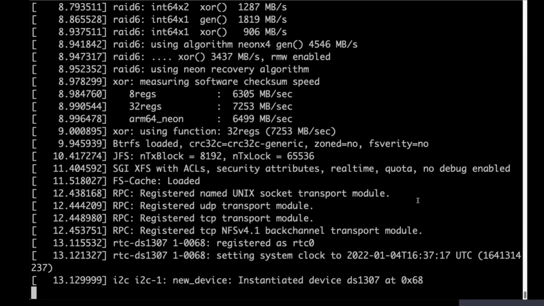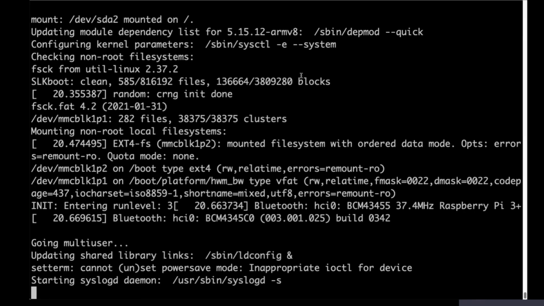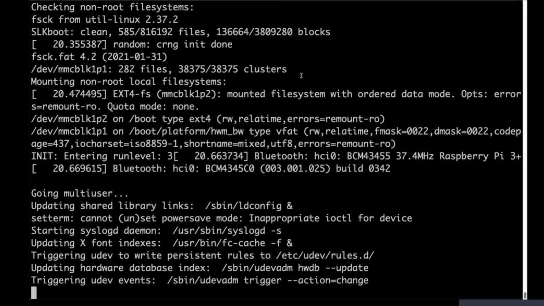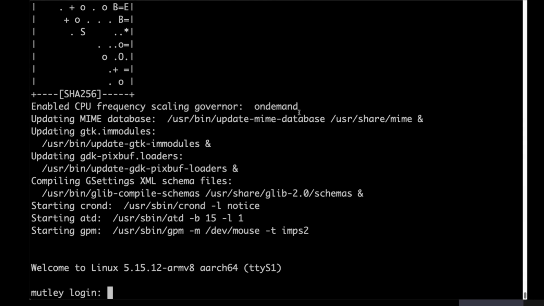Well, so this is the Raspberry Pi. As you can see, the RTC has now been initialized, and it's booting off of the NVMe in that enclosure that you saw earlier. I might have to get one of those.